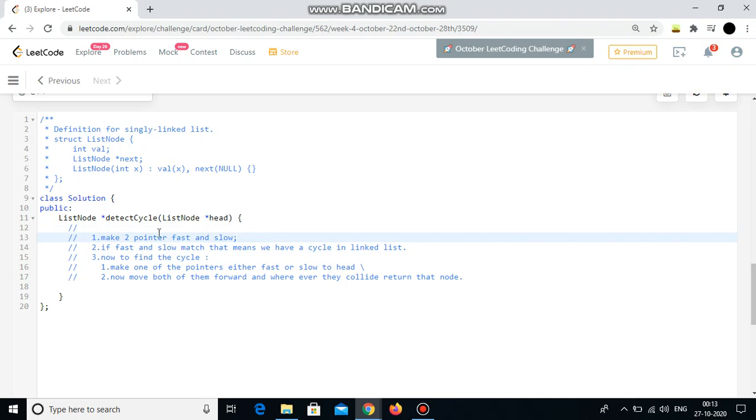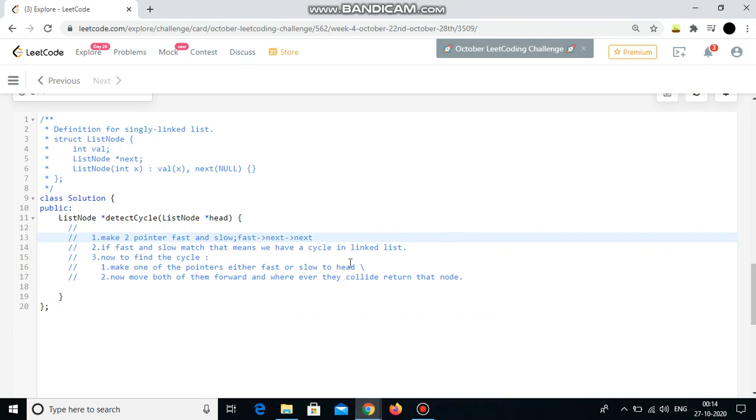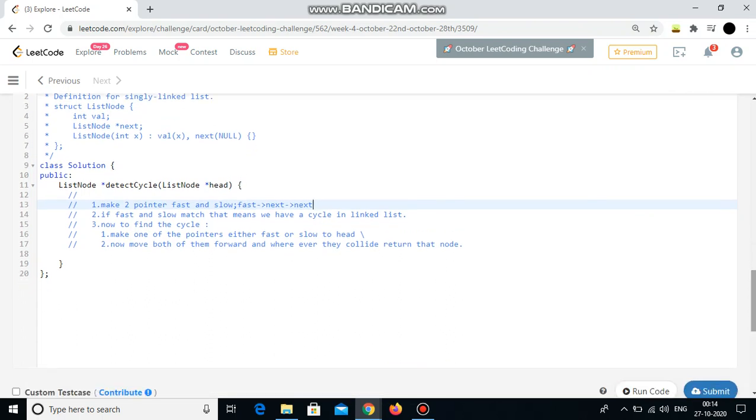So we'll first make two pointers, fast and slow. Both of them will point to head, but fast will move two pointers at a time, like fast next next, and slow will go slow next. Now if fast and slow match, that means we have a cycle in the linked list. If the question was just to return true or false, these two steps would be enough, but we have to return the node.